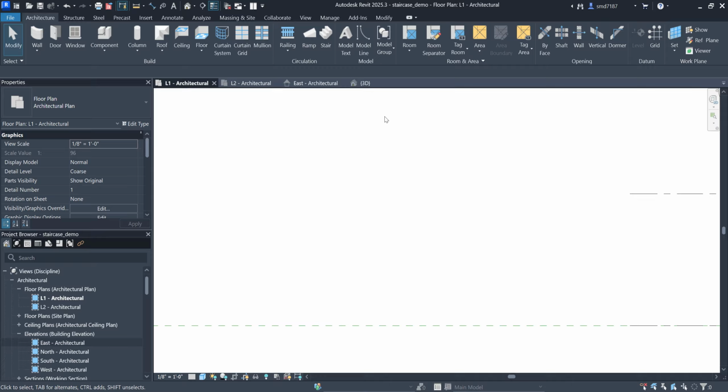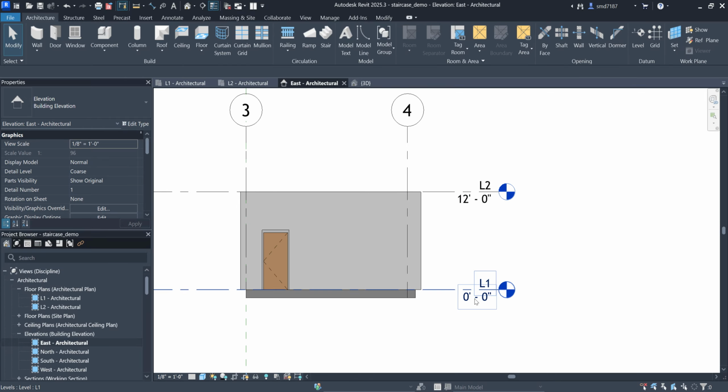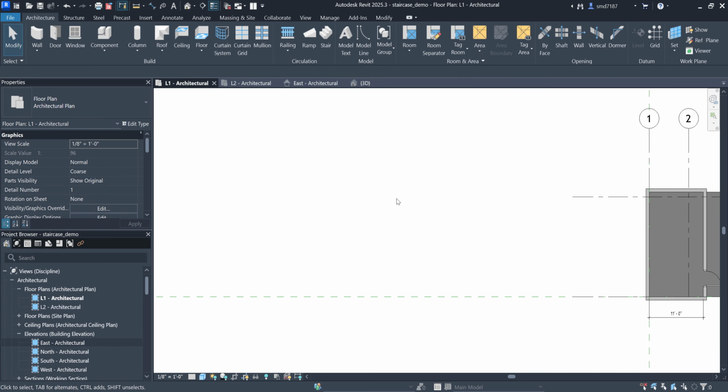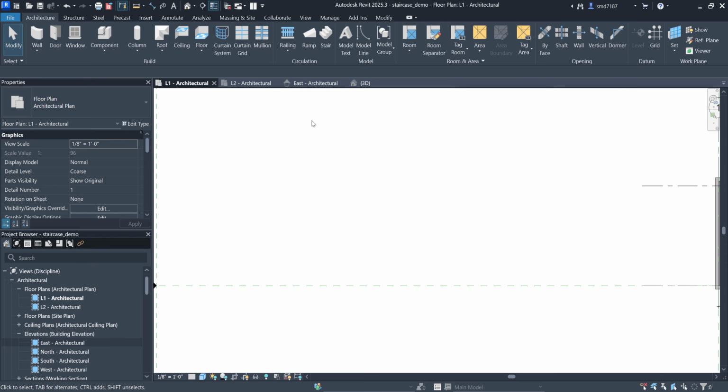Just to point out, I'm going to be doing this tutorial on Revit 2025 version. And before we get started, I want you to make sure that your levels are set and labeled. Your staircase is going to guide to these levels, so it's easiest if you get the levels out of the way now so you can avoid any headaches later.